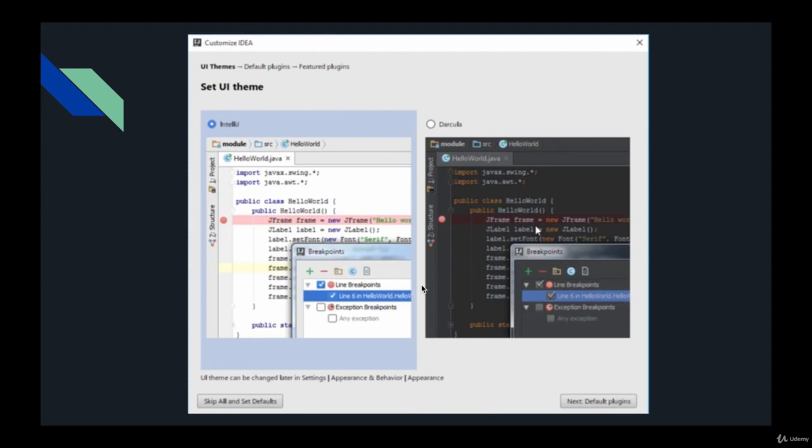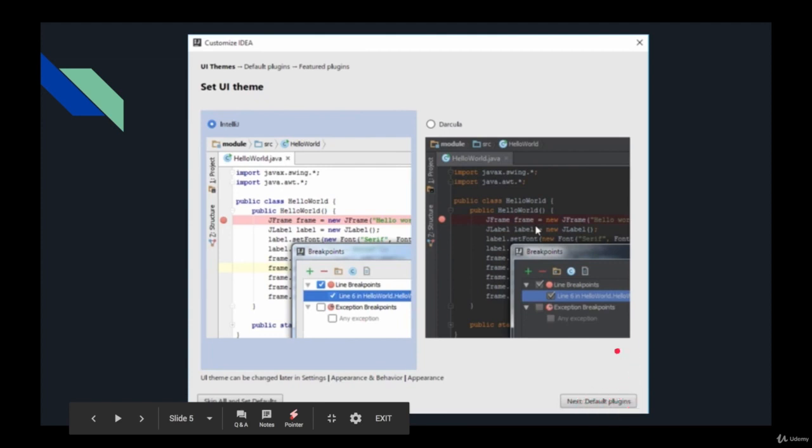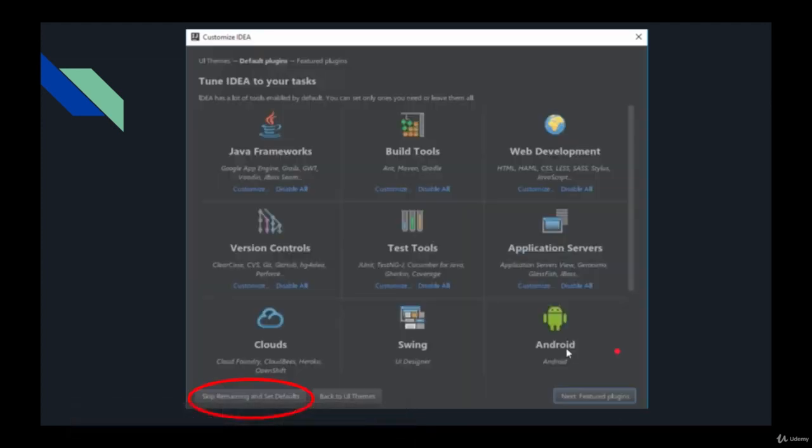After clicking OK, the next step will ask you to set up a theme for your IDE. You can select the theme of your choice. There are two themes: one is the normal white theme and another one is the Dracula theme. After selecting the theme of your choice, you can click on next to the default plugins. On the next screen, it will ask what kinds of plugins you want to install to configure your IDE, but we won't be installing any plugins here. We'll be clicking "Skip remaining and set defaults".